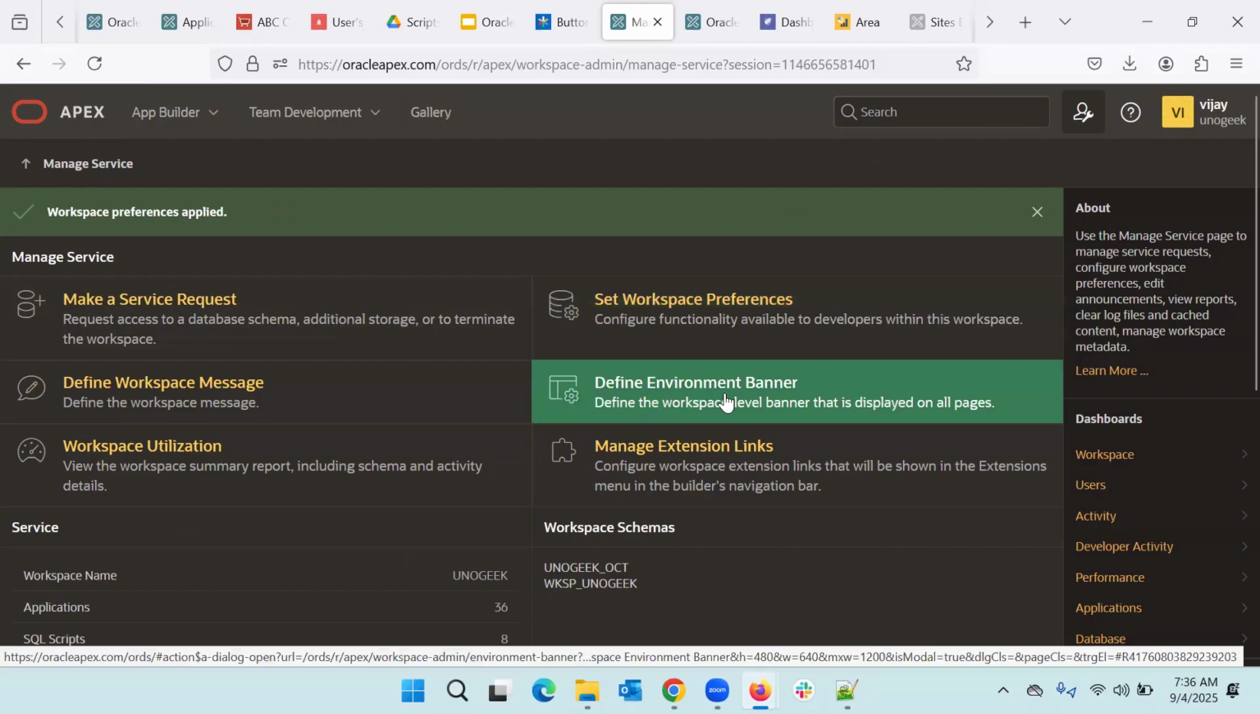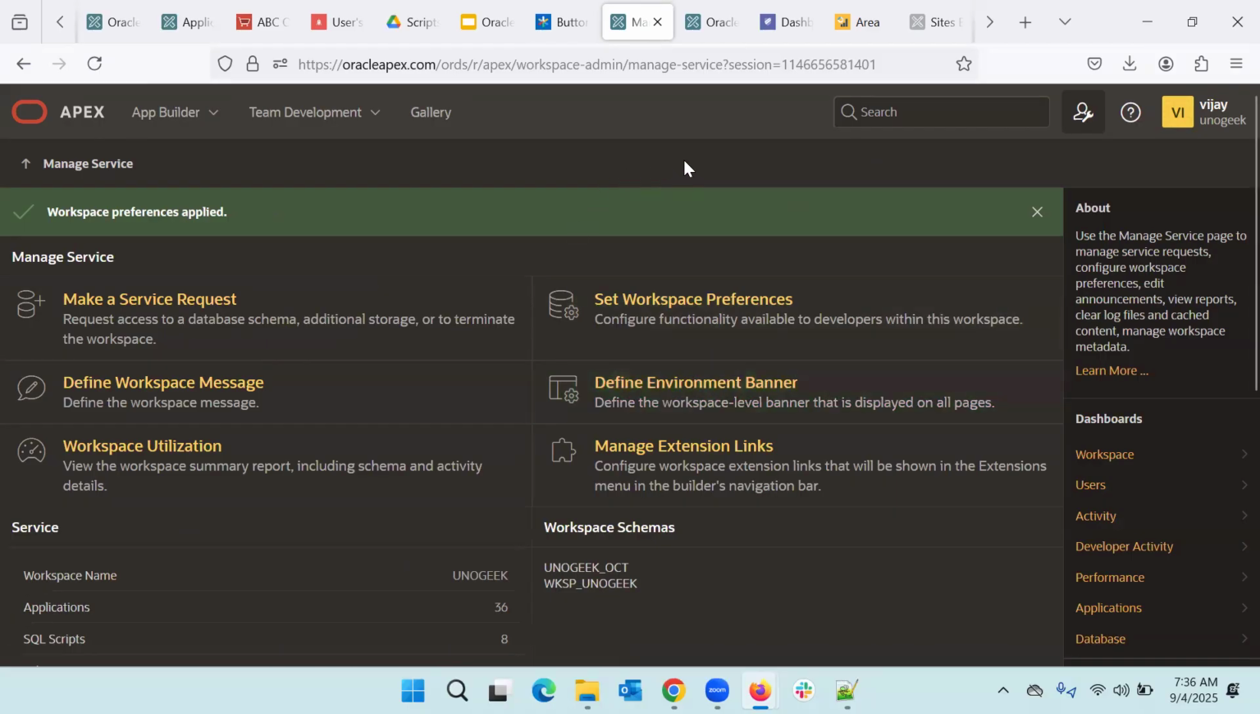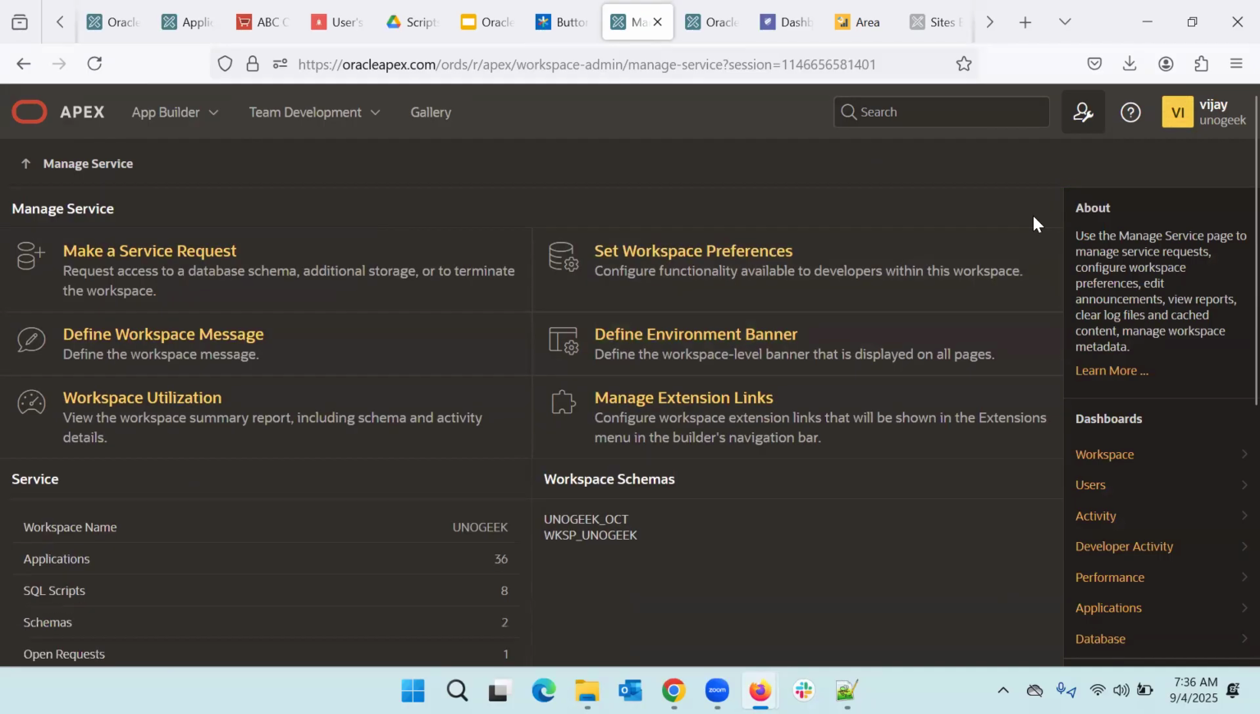Now the next is define environment banner. So what is this environment banner? For example, when I work on a real project, I have to work in multiple workspaces. Normally I will have one for development, one for testing, which will be UAT, and one is going to be our final production, correct?